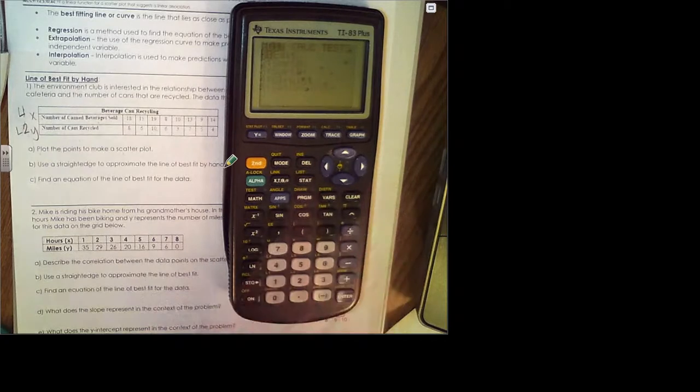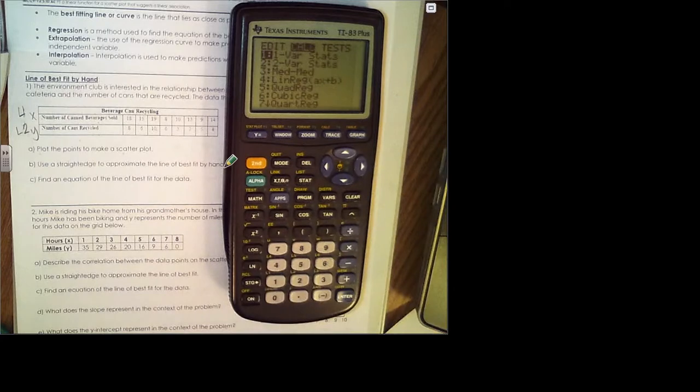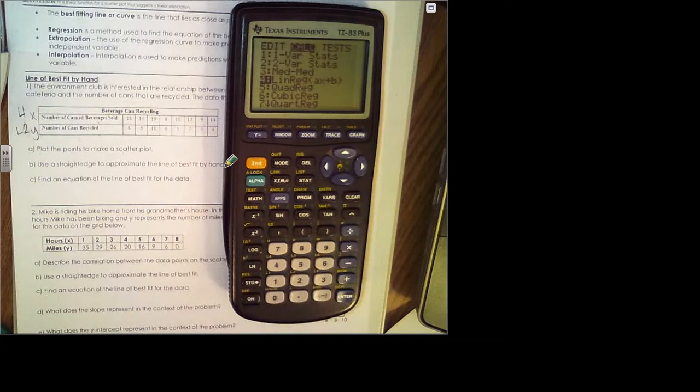So I'm going to my stat plot, or excuse me, not my stat plot, my stat. I'm going to go to calculate. And if you scroll down, 4 looks familiar. It says LinReg(ax+b). That slope-intercept form they call slope m, and I apologize, I don't know why the calculator does that.